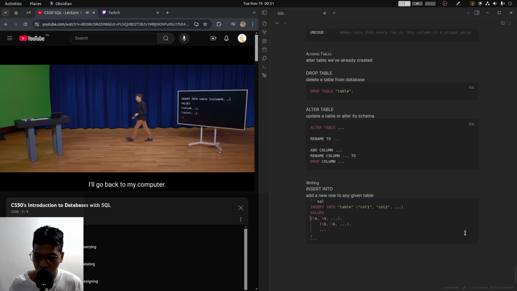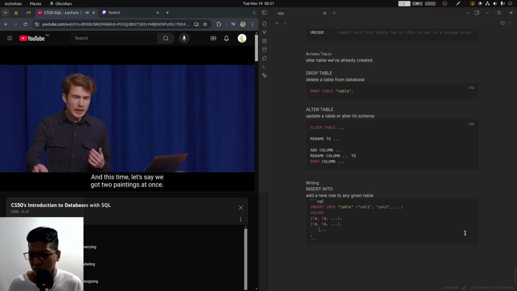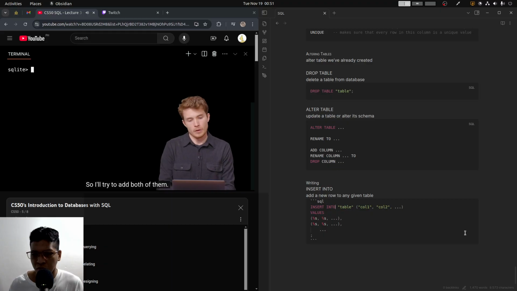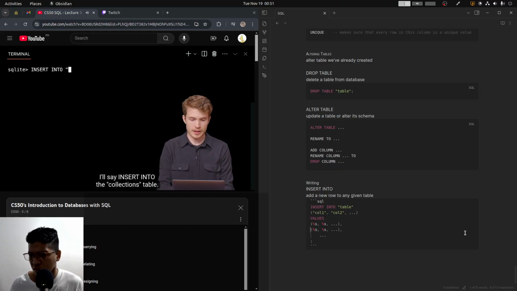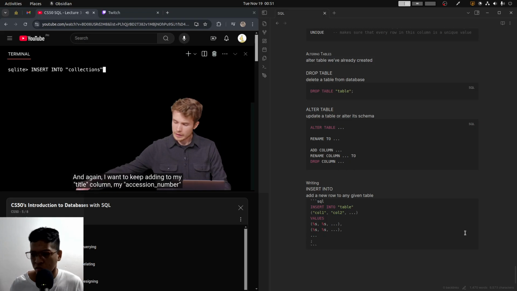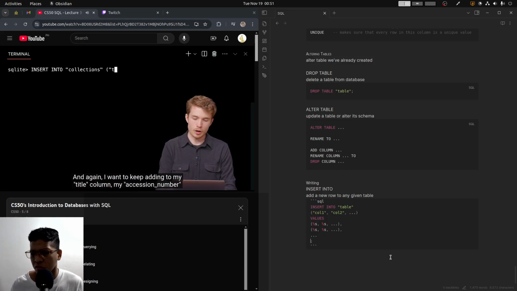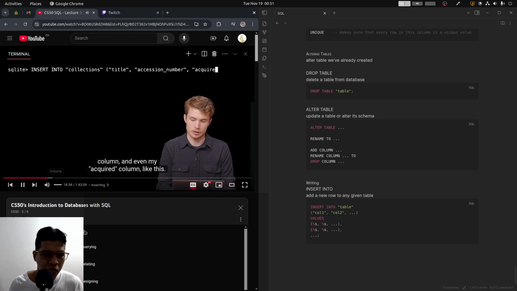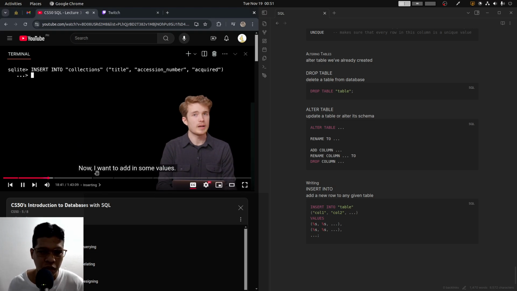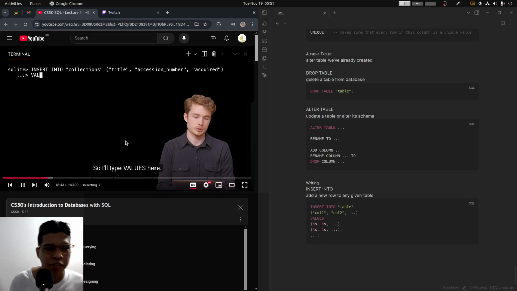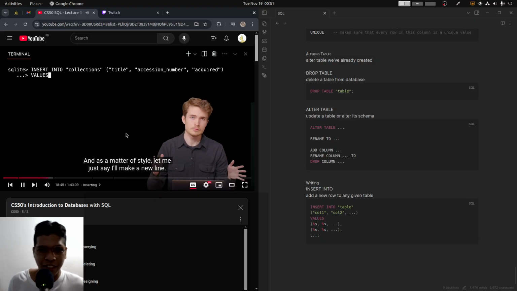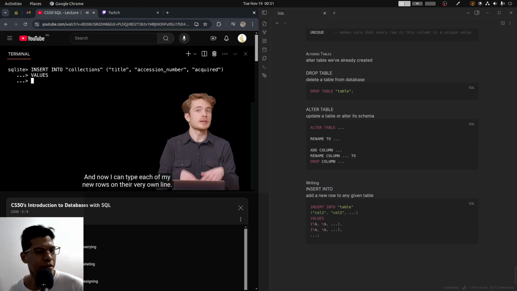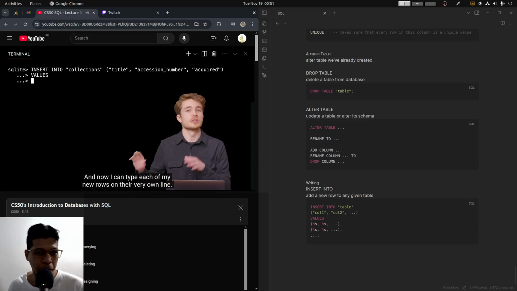I'll go back to my computer, and this time let's say we got 2 paintings at once. We got 2, so I'll try to add both of them. I'll say insert into the collections table. And again, I want to keep adding to my title column, my accession number column, and even my acquired column, like this. Now, I want to add in some values, so I'll type values here. As a matter of style, let me just make a new line. I'll hit enter here, and now I can type each of my new rows on their very own line.